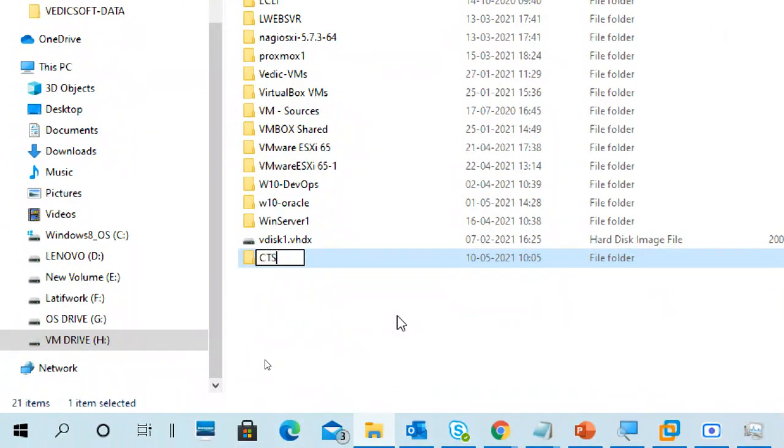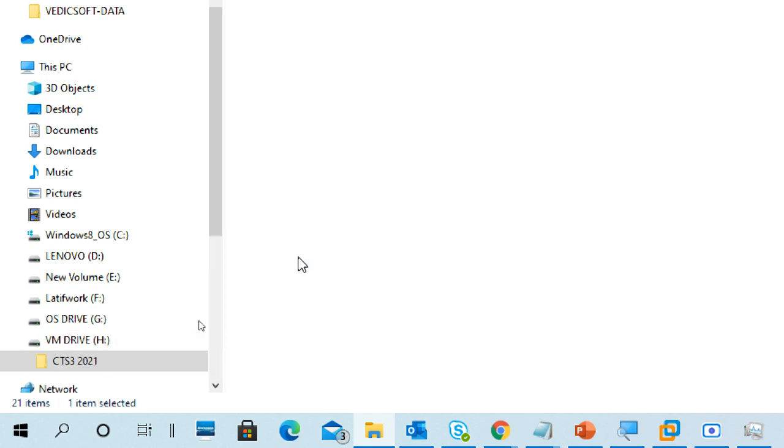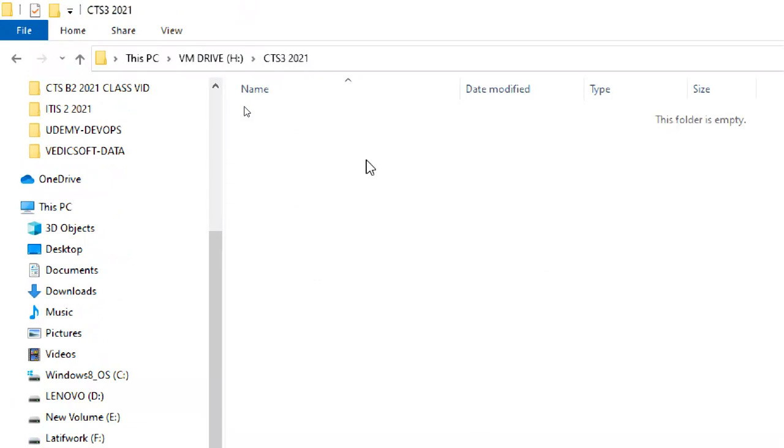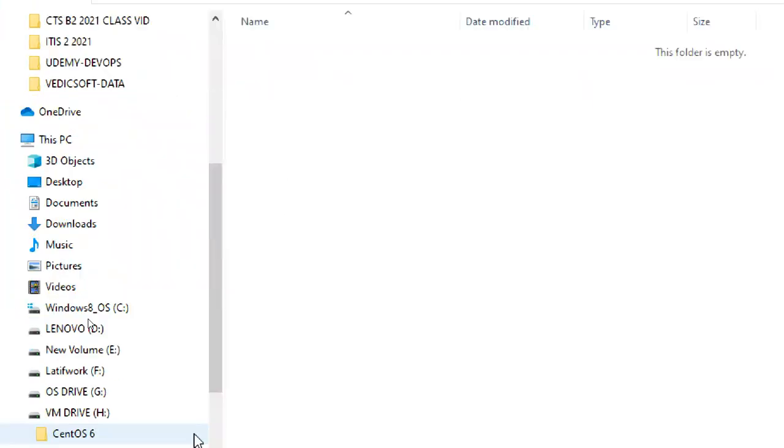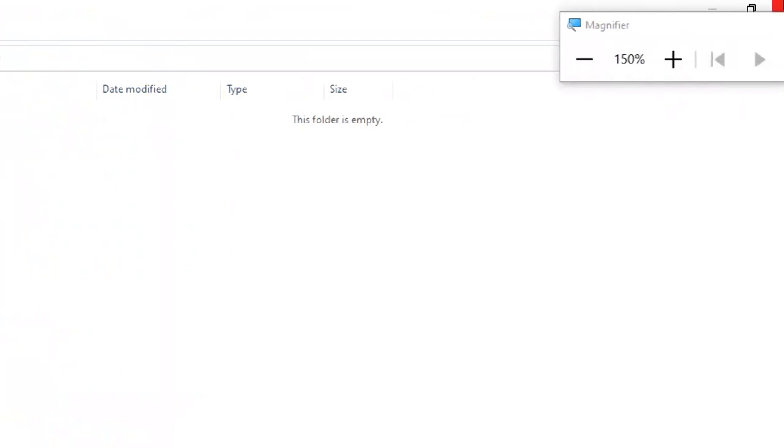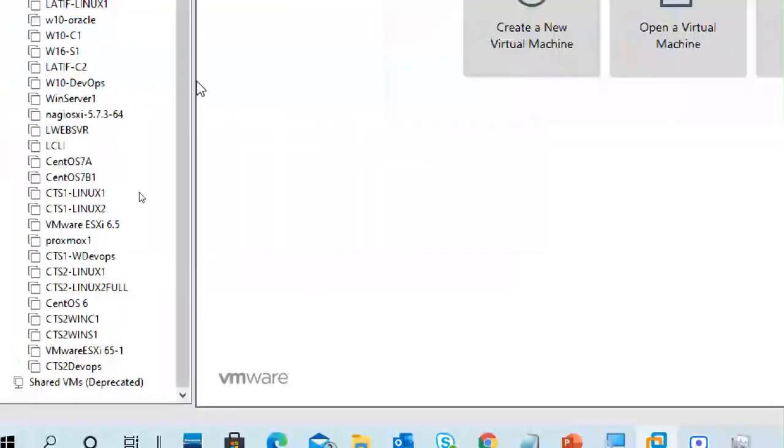For your batch I'm putting CTS3. What is the next one? CTS3 2021. No, I can give a space also. I'd better keep all the virtual machines in a separate folder. Better to keep everything in a separate folder. So it is the H drive, and I will keep it here.